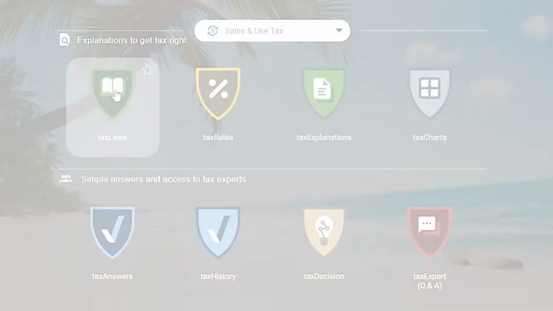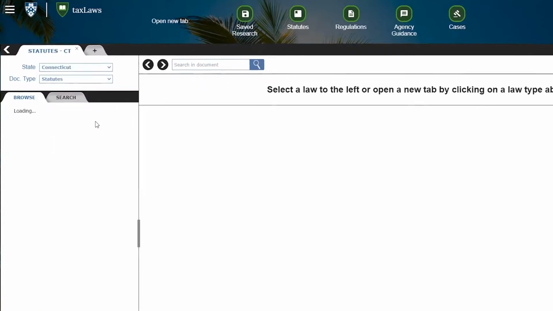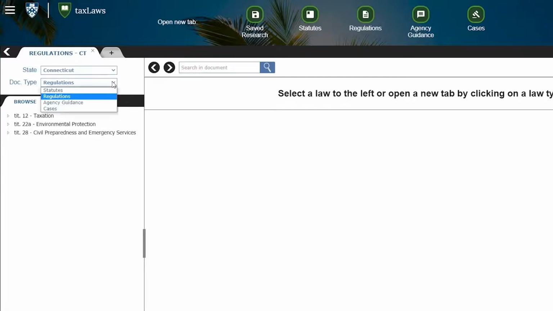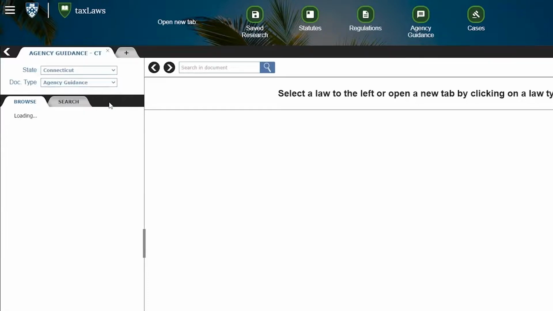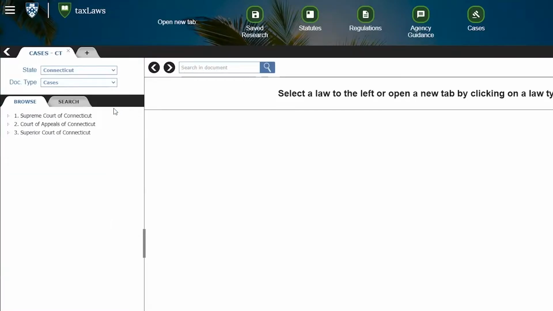For those accountants who like to start at the basics but with a leg up, Tax Laws allows you to search all document types, cases, statutes, regulations, and agency guidance by state. If you're looking for a quick place to look up cases, letter rulings, or any tax form for any state, this is the place to go. You can also look at multiple document types or states by simply opening another tab. Once there, you can search by keyword or phrase from inside the documents. So much easier than having to use Google.